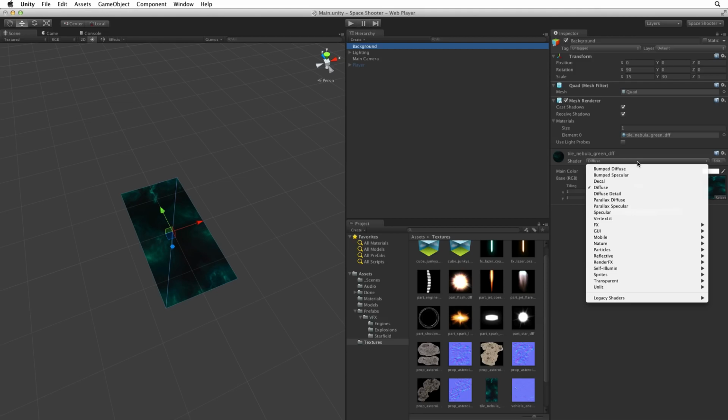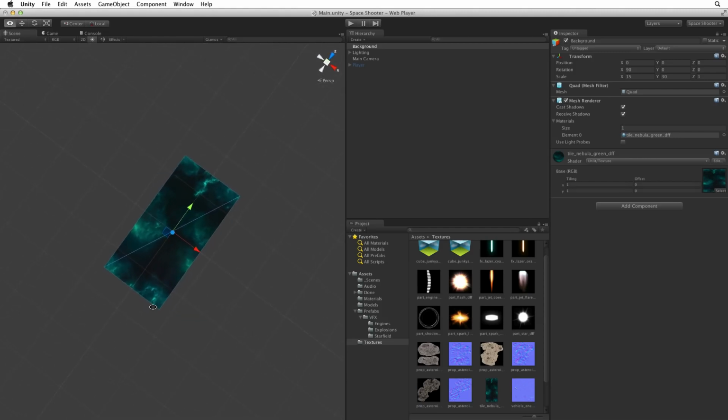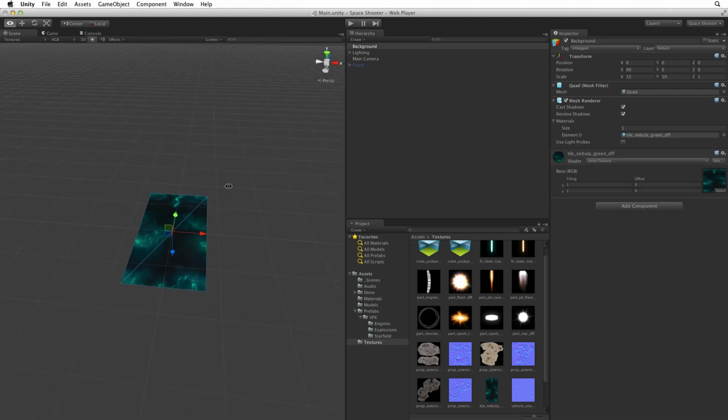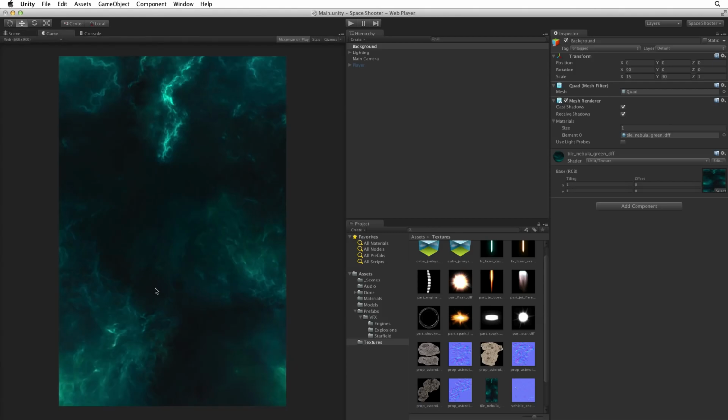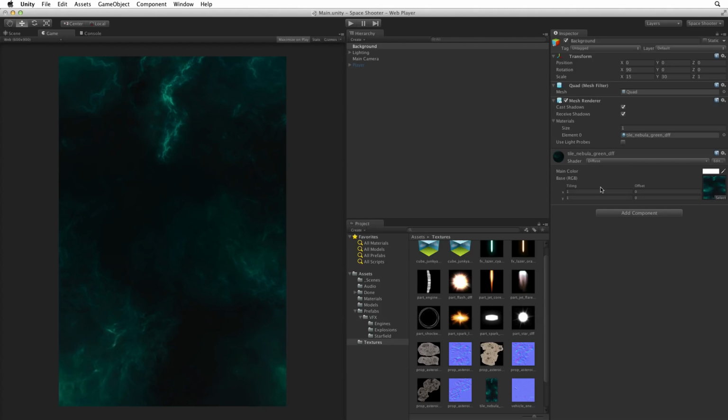For our background, let's change the shader. Let's choose Unlit Texture for the shader on our nebula material. Now our background is independent of our lighting system, and it displays the texture exactly as it looks in the original image, and it uses no lights at all. In the game, it's nice and bright. If we change the shader back to diffuse, we can see how much darker it is in the game.